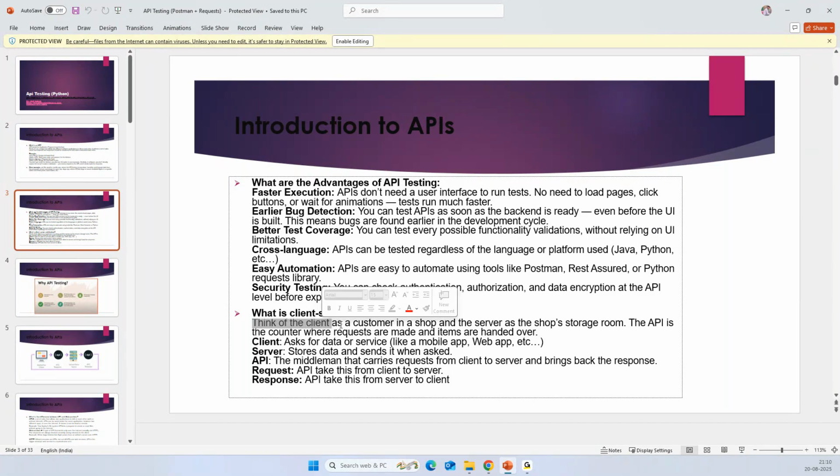Think of the client as a customer. So when you go to a shop as a customer, you are the client for the shop owner, correct? So let's say that a customer is there in a shop who is a client. And what is a server? Server is basically the shop's storage room where all the stuff or groceries are. So that is basically the server for us. Okay, so the shop's storage room is the server.